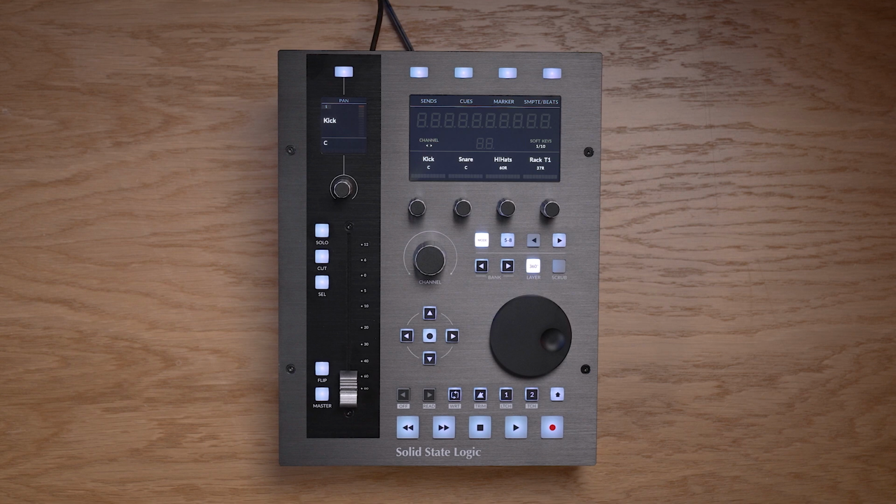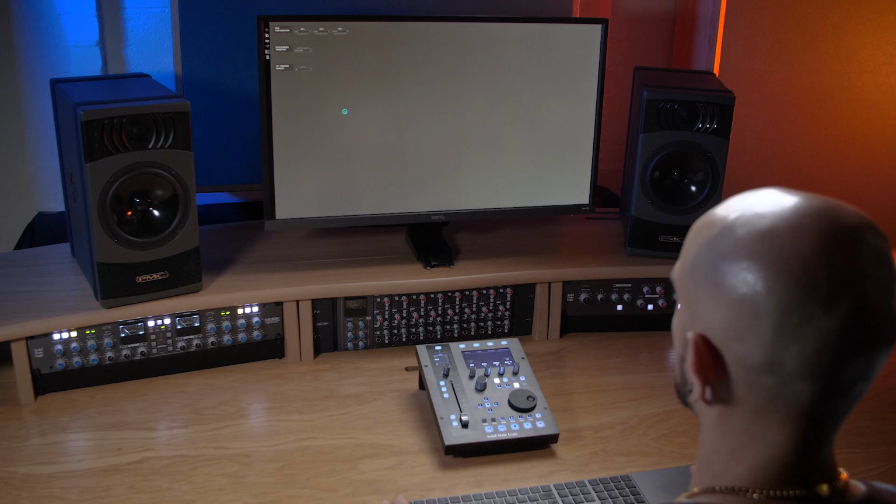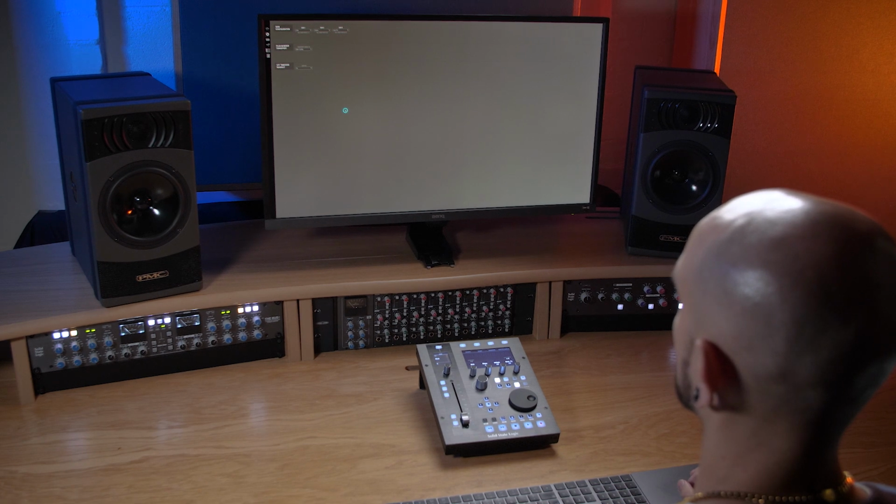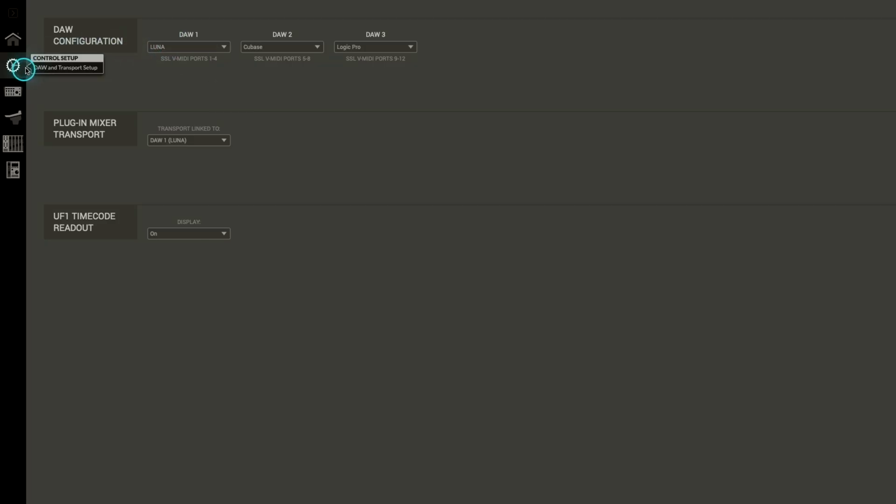Next, we want to configure UF1 to work with Luna. To do this, let's open up 360 and navigate to the Control Setup page. In the DAW Configuration section, choose Luna from the drop-down list for DAW1. If you are using other DAWs, you can go ahead and choose these for DAWs 2 and 3 also. Or you can just leave them set to none if you are only using one DAW.